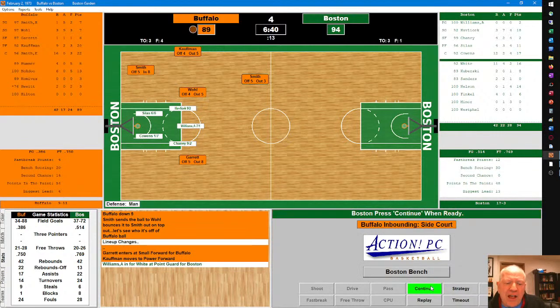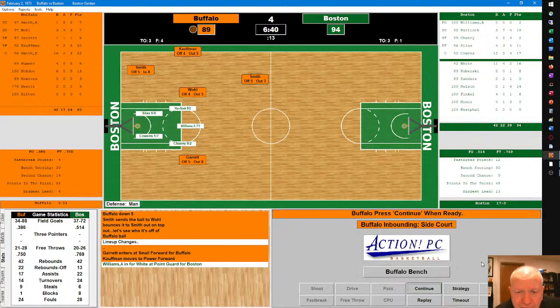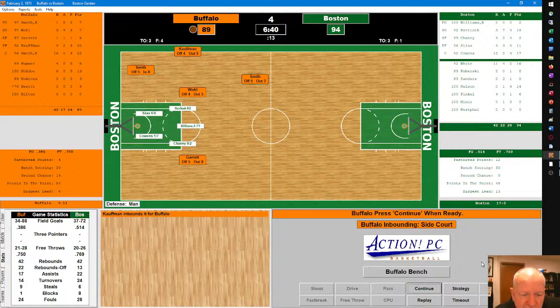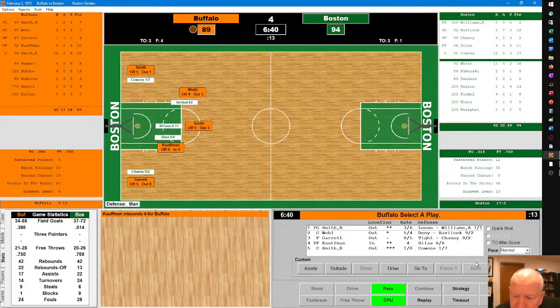As Randy Smith has the ball knocked away by JoJo White out of bounds, Buffalo retains possession with 13 on the shot clock. 6:40 on the game clock. Kaufman to inbound. What's he going to do?